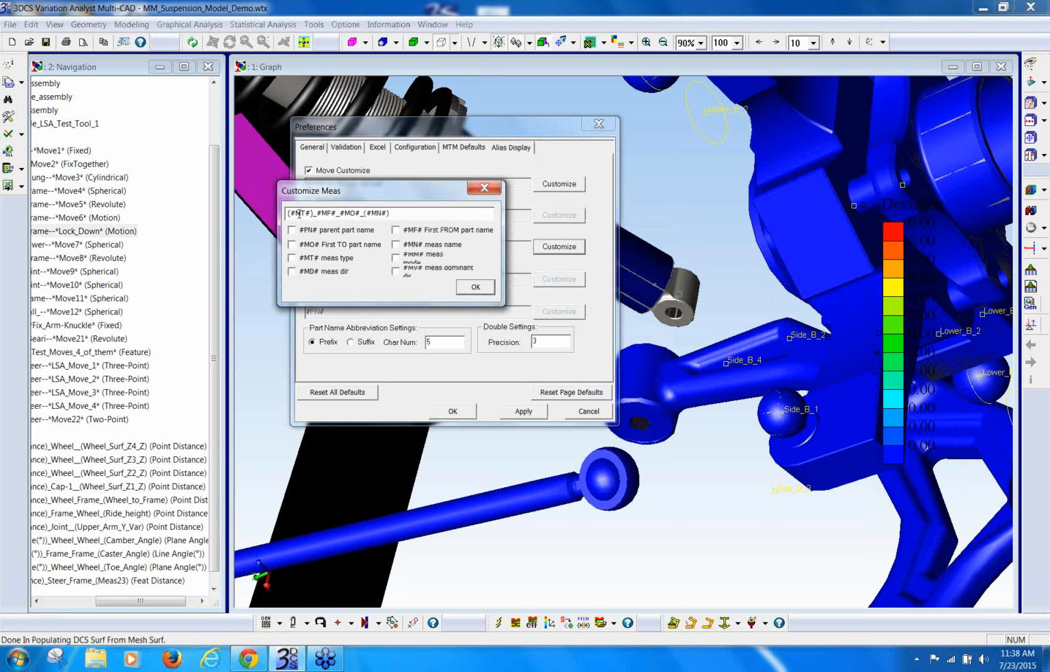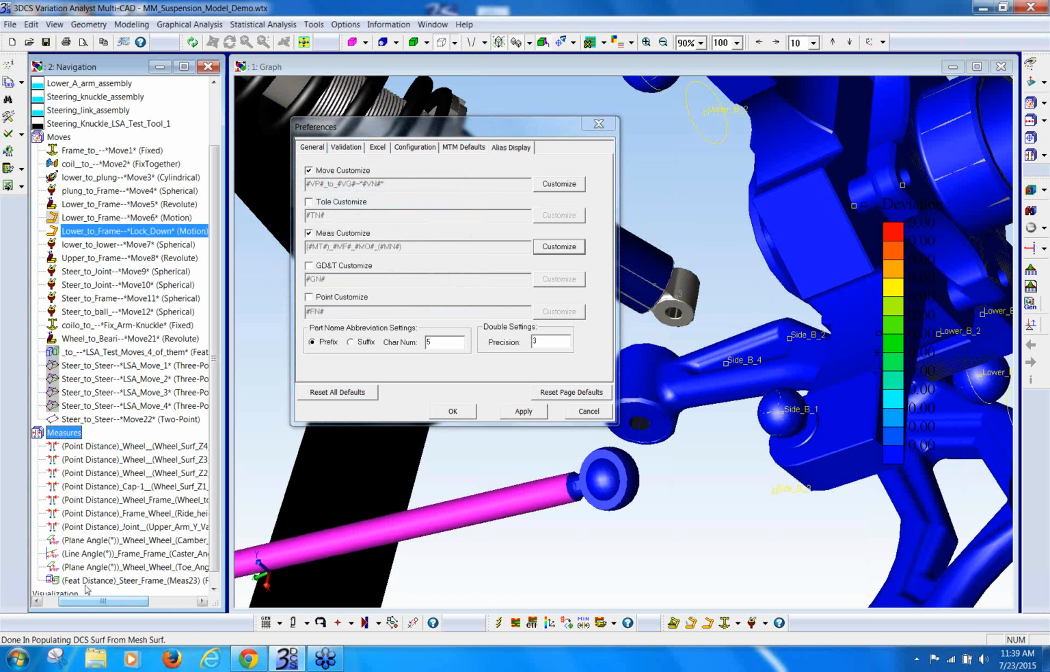measure type MT, yeah. See, if you remember, a long time back we automatically started adding descriptions at the back, measurement type, move type. So now because I turned on MT here, measurement type, it's adding it again down here.